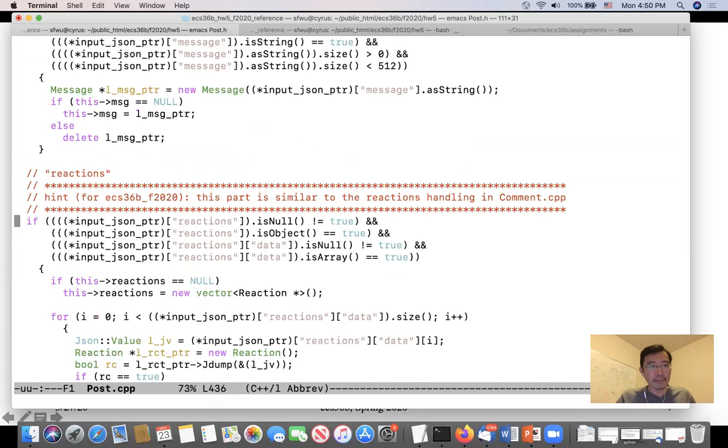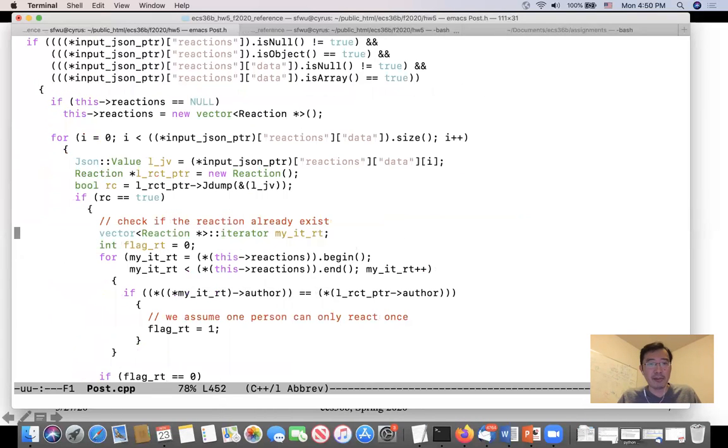And reaction, I just want to tell you that because I want you to implement the reaction processing in comment.cpp, which I will show you. You can take a look at this piece of code. It's really similar. Everything is the same. The only thing to check whether there's redundancy is whether the author is the same for that reaction. Because in reaction, there is no ID.